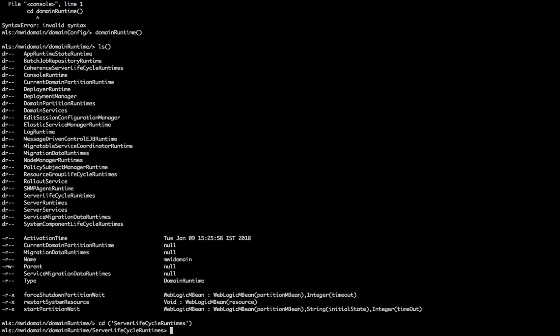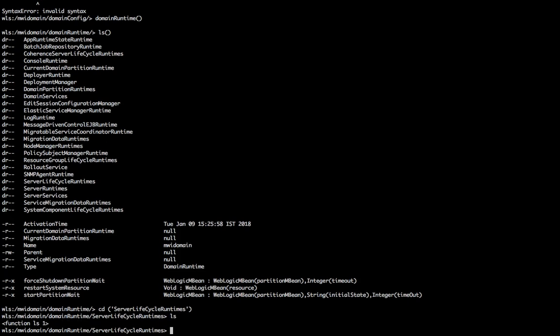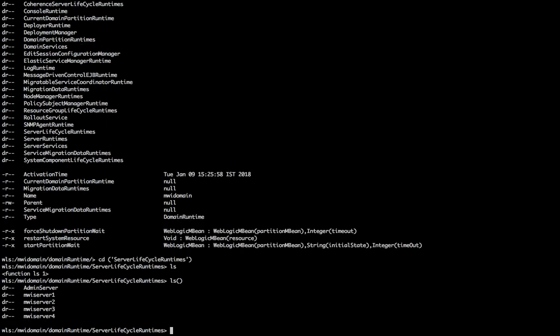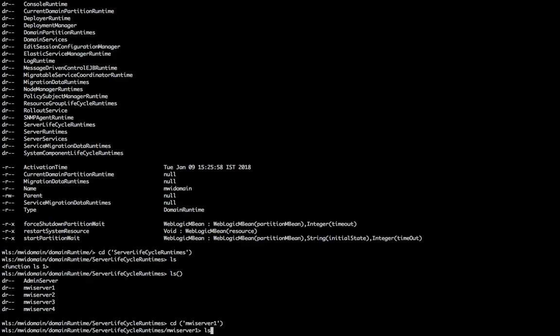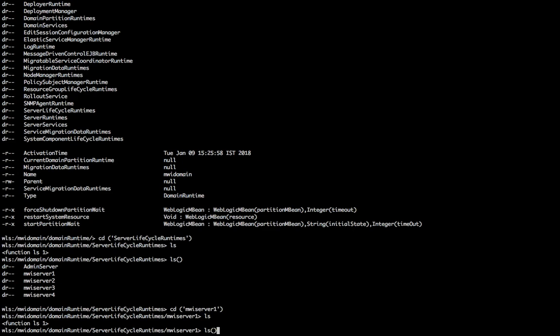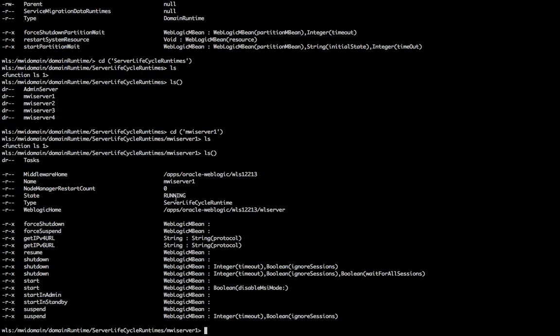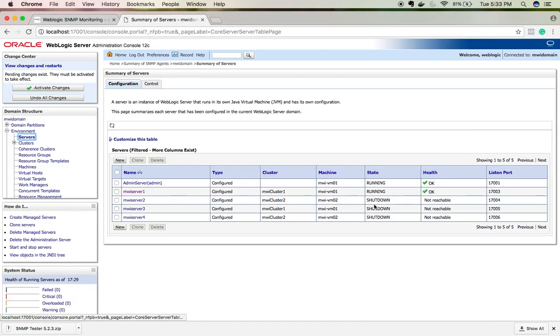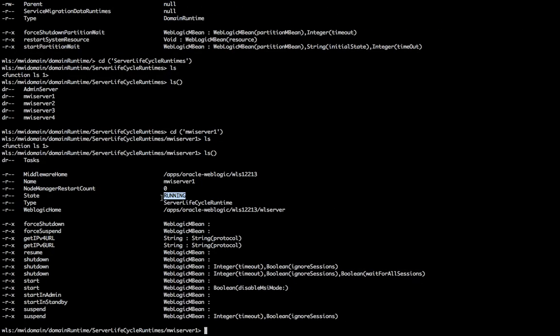I went to server lifecycle runtimes, in which I am seeing all my servers, and now I have to go to MWI server 1. It should be running, right? It is running in the server, so it should show us running. Yes, it shows running. So we know which MBean is actually handling it.